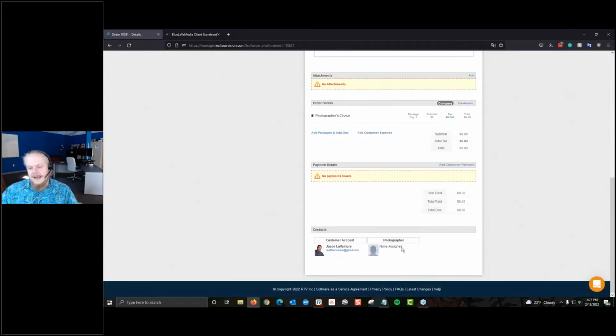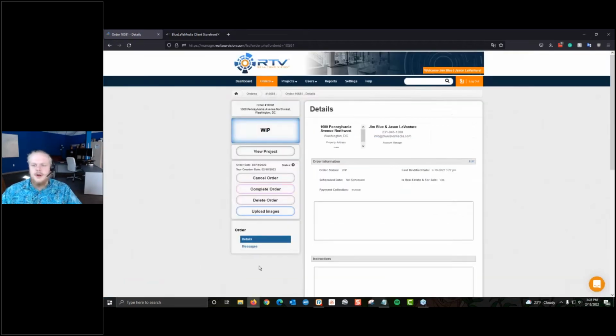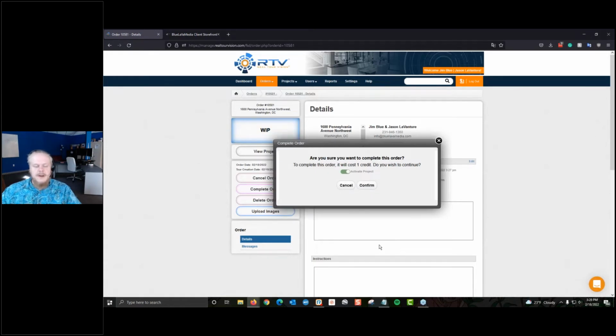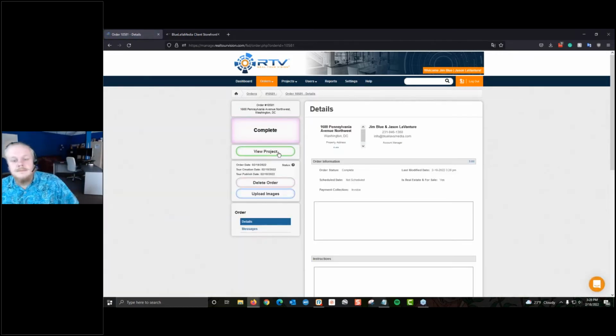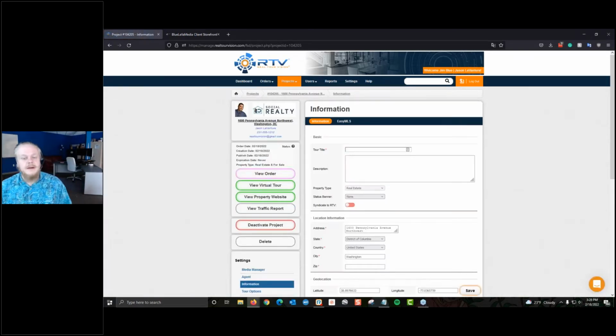So this is the package. I don't have to worry about the photographer. There's my agent who created the order. Marked as work in progress. We're just going to complete the order to show you the delivery site. Excellent. So now that we've got that complete, the order's ready to go. It's ready to be delivered. Any payment you have coming in, you could add in here.